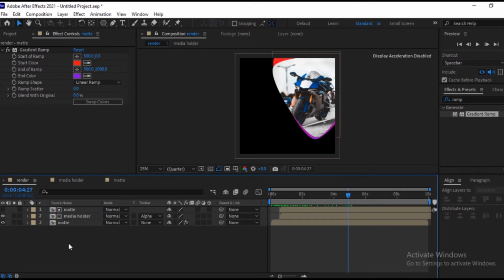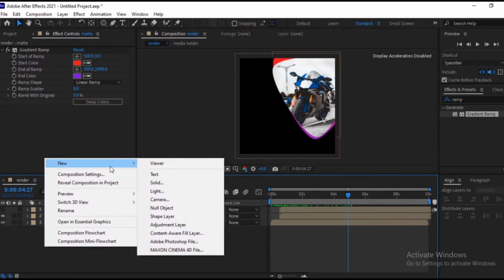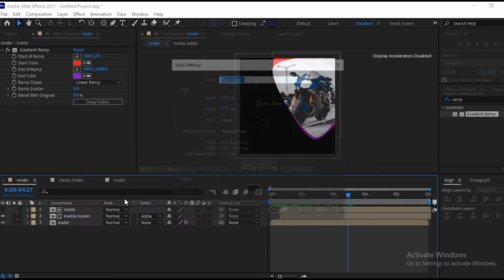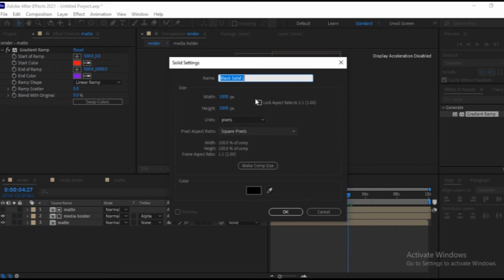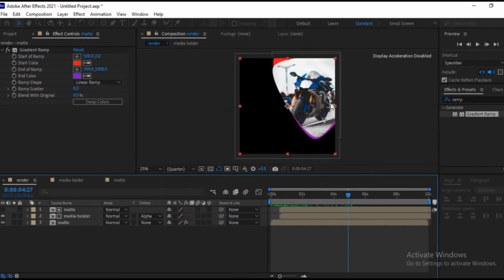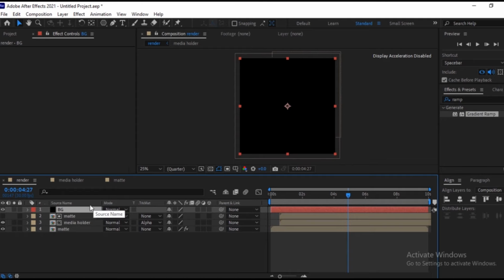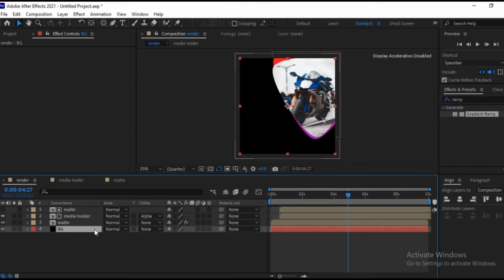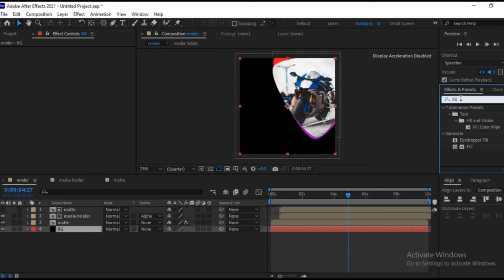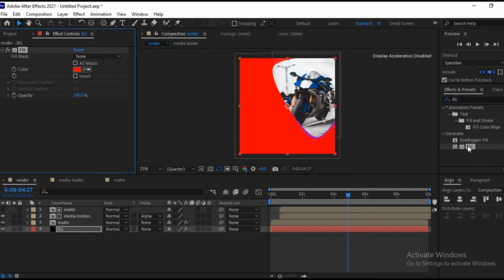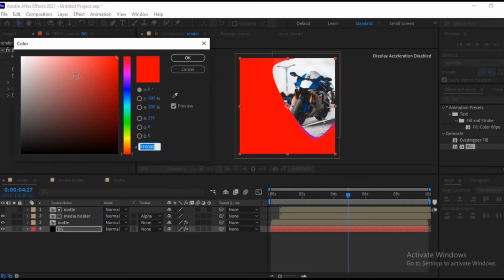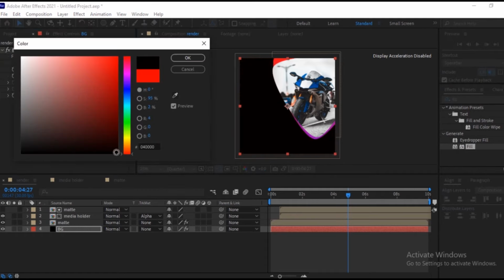Let's add BG for this. Right click, go to new and select solid and we will name it as BG. Select this BG layer and drag it down. Let's add color for it. In effects, we will search fill, select it and double click on it. Let's change color for it. Select black color.